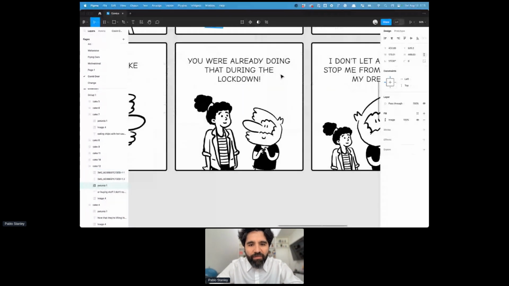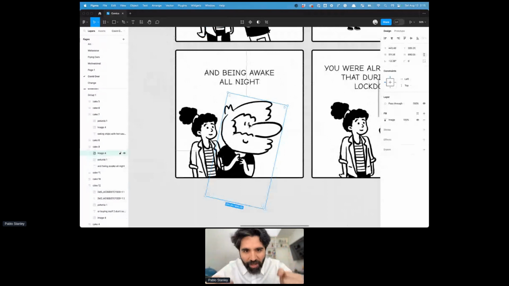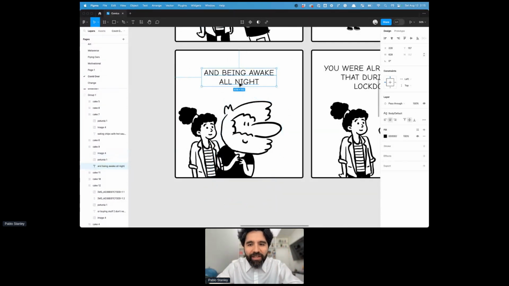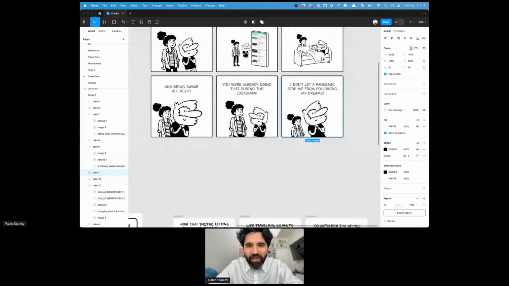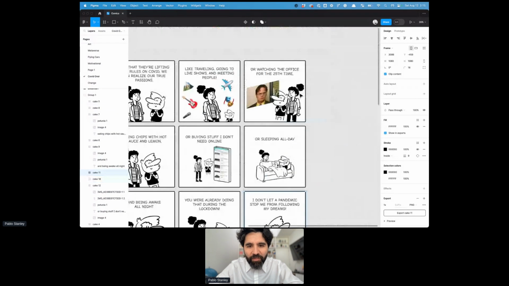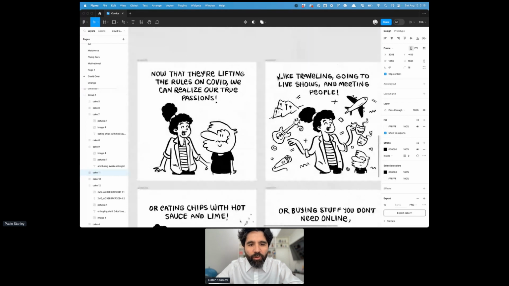And then here, if I want to do something that is more an introspective look into the mind of this character being awake all night, all of these have the same expression, right? This wouldn't work as a comic. This would be pretty weird because it's just a wireframe for me. Then this is how I actually put it together.